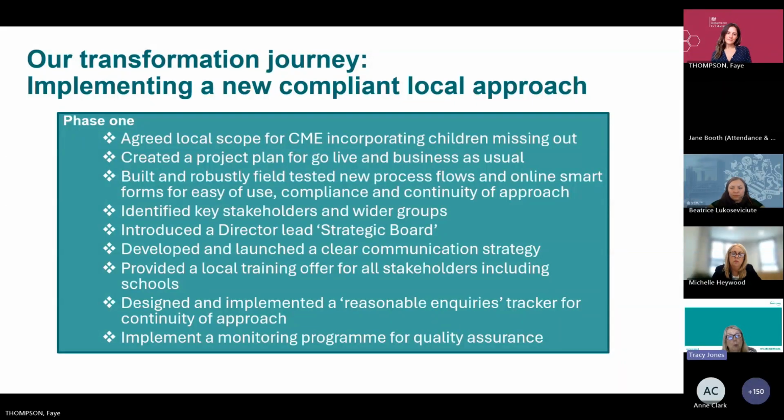Then the key part of what we're talking about today is we provided a local training officer for all stakeholders, including schools, because we felt sometimes schools were out on the periphery and weren't necessarily involved directly in children missing education. Then we designed and implemented a reasonable inquiries tracker, again for continuity of approach, and we implemented a monitoring program for quality assurance. We can move on, please.